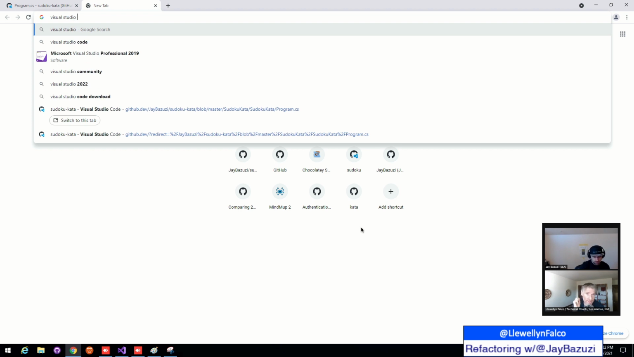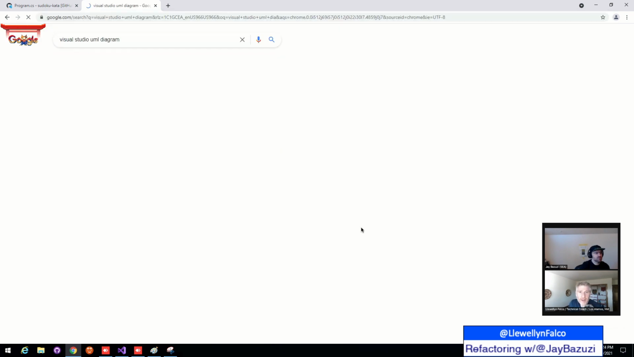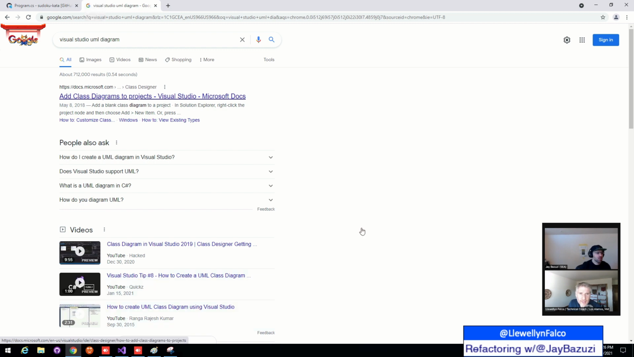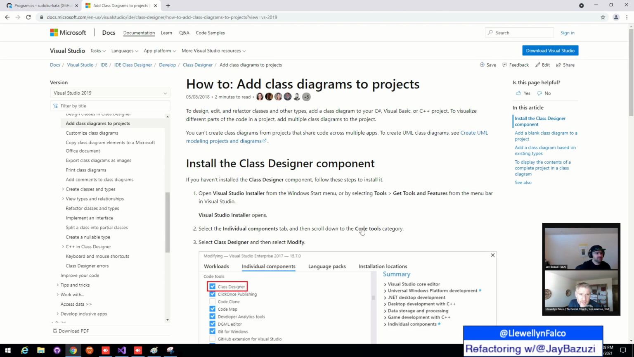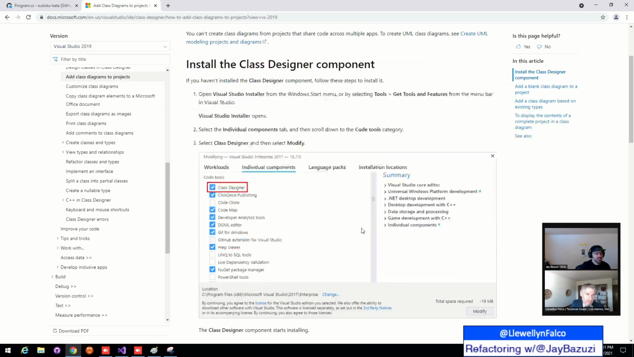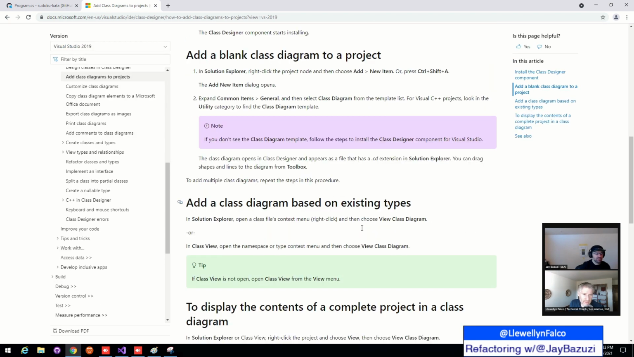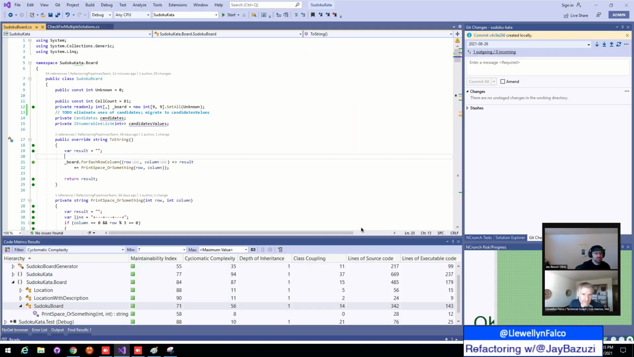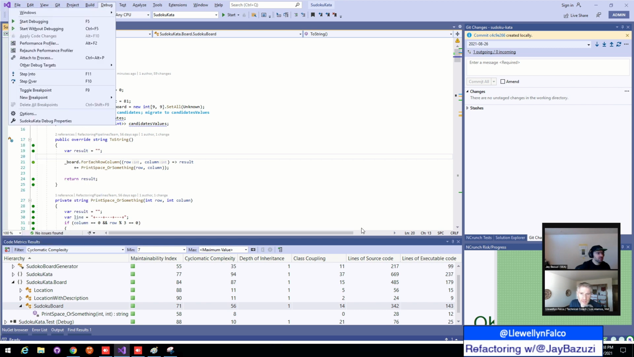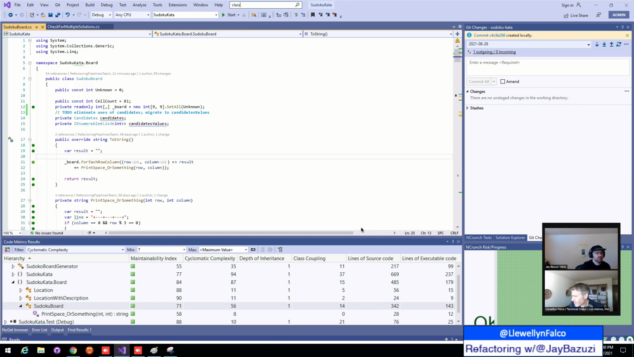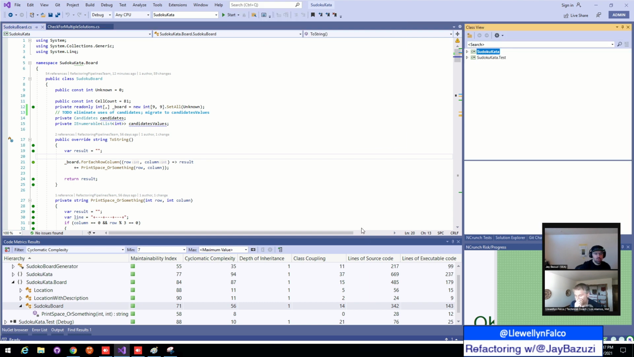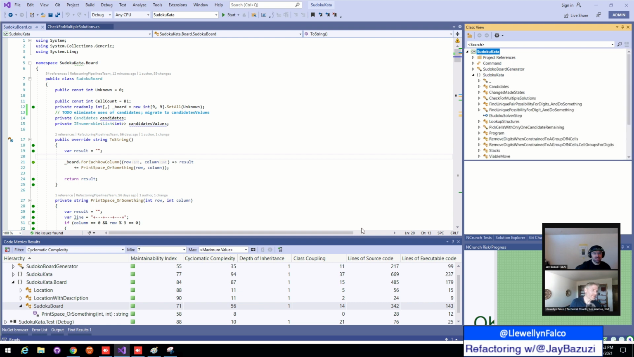Visual Studio UML diagram generator. Class diagrams, right? There's a class view. I don't want to install anything. We ain't got time for that. All right. Well, let's go look at our side thing then. Class view. The view here is not a picture. It's just the classes.